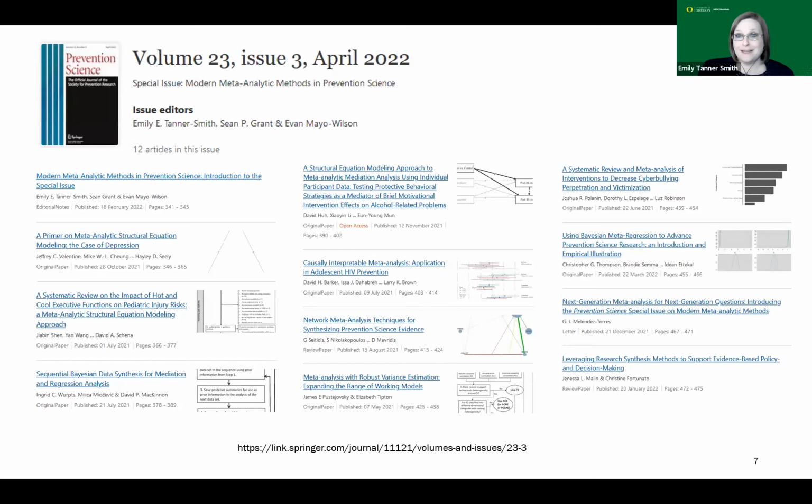But there are numerous other meta-analytic methods that we could be using. So my colleagues Sean Grant and Evan Mayo Wilson and I recently guest edited a special issue of the Prevention Science Journal, which was dedicated specifically to highlighting modern but underutilized meta-analytic methods in the area of prevention science. And so this special issue includes tutorial style papers that walk readers through how to use these different methods, but we also included many substantive applications of these methods, so applying these methods to real-world meta-analytic data. Many of the papers in our special issue also included open data and code, which we hope will help facilitate uptake of these methods in the broader community.